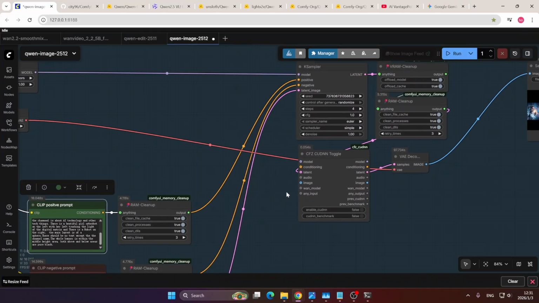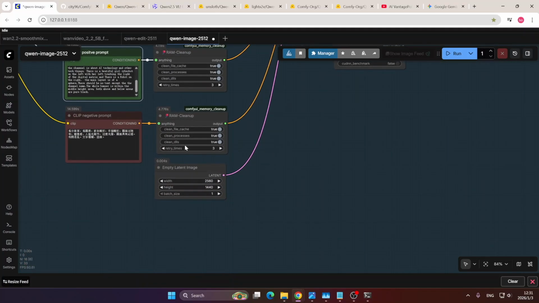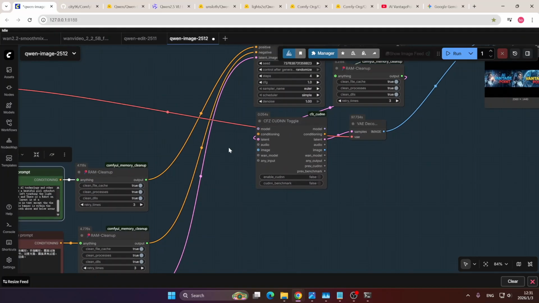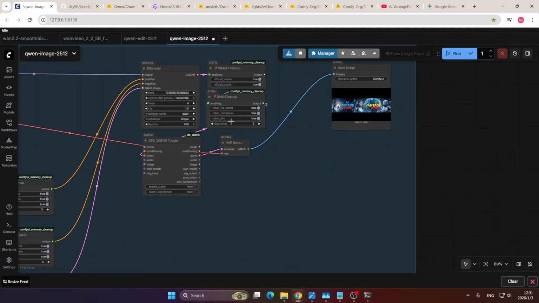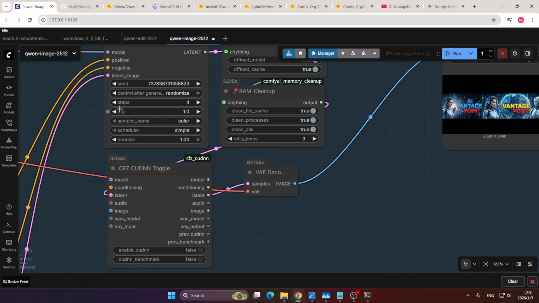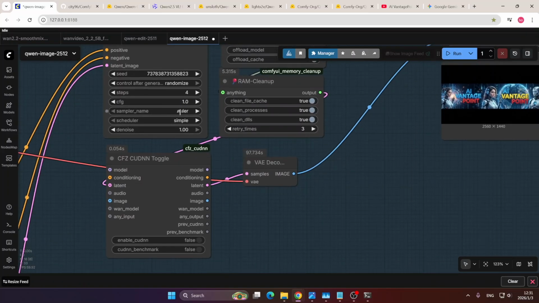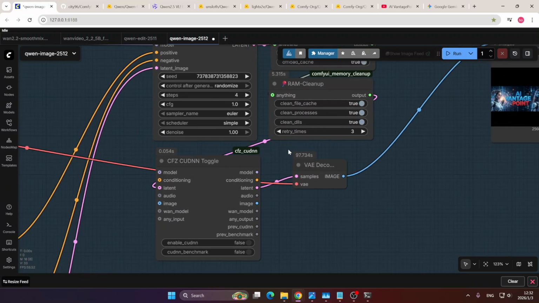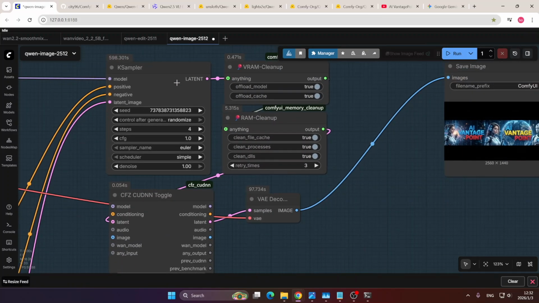The fourth one is the latent image. Because there is no input image, I just use an empty latent image here. And you can decide which width and height you use in this generating process. The steps is set to 4, CFG 1, sampler Euler, scheduler simple, denoise 1. There is really not much to say about this anymore.